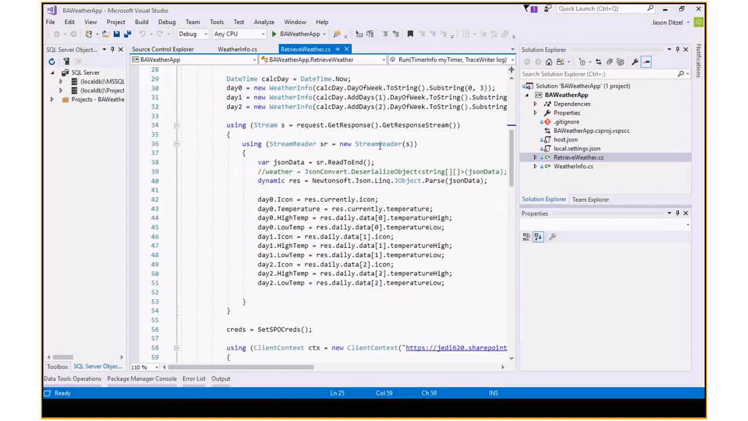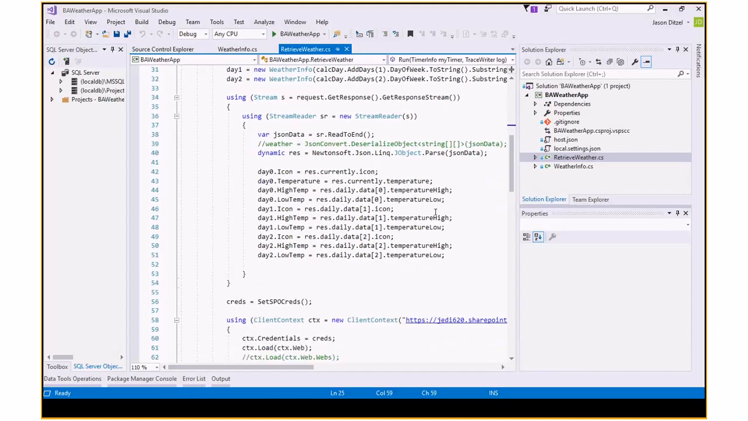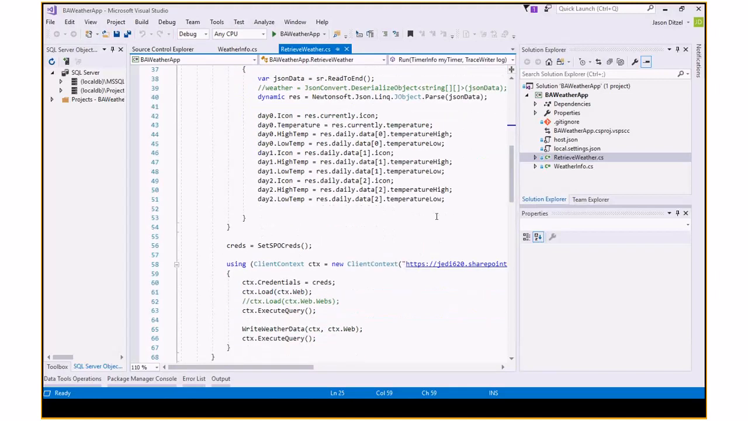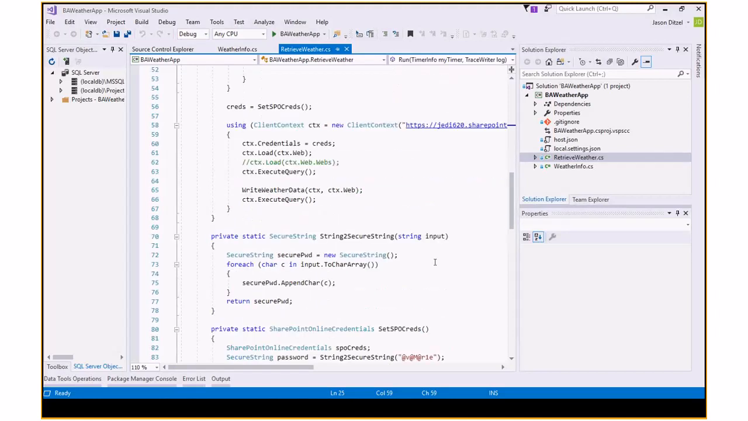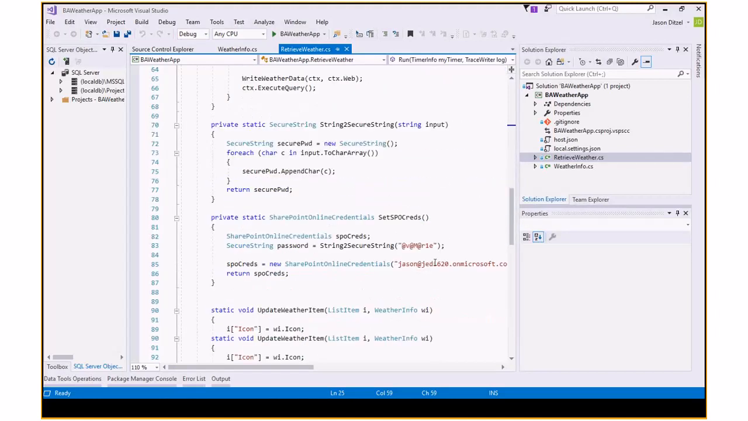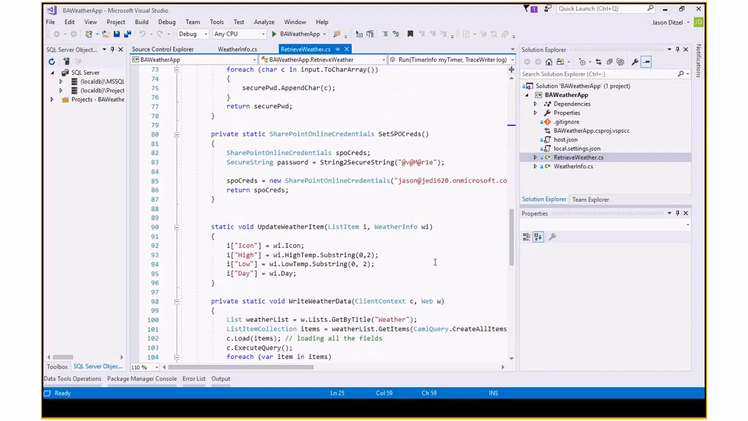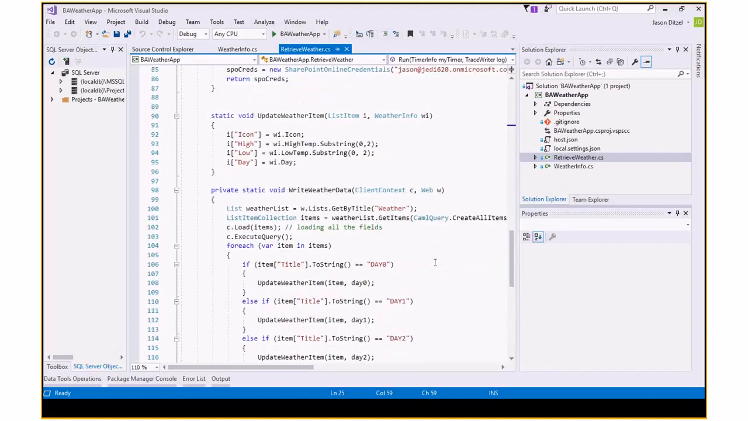Go ahead and fill in the temperatures and the highs and lows, and then hit my SharePoint site, right here. And I'm using the client-side API from this C# code to go and hit SharePoint. Secure screening, don't look at my password, it's now in YouTube forever. And update the weather data, okay?